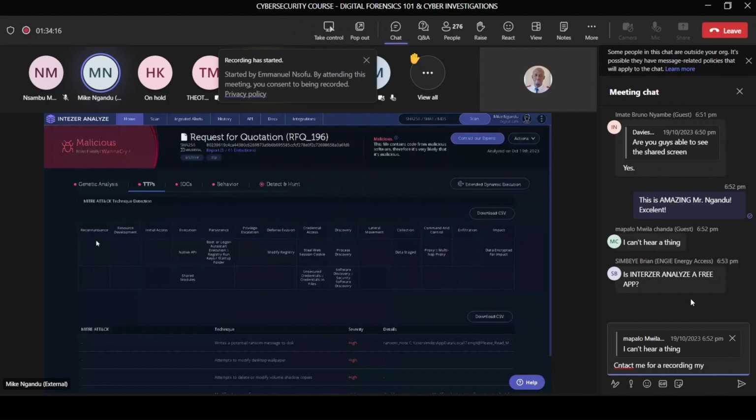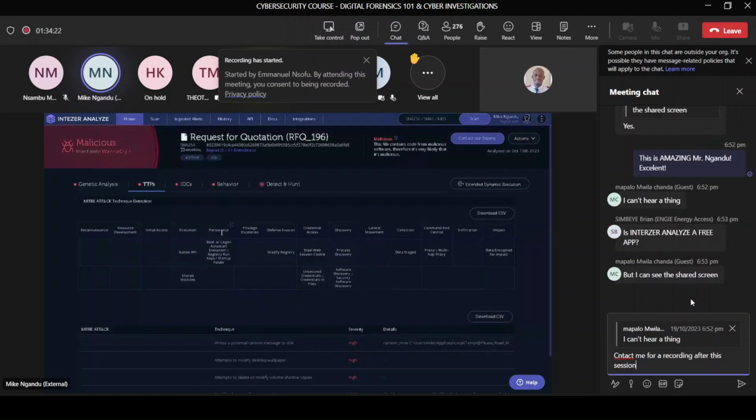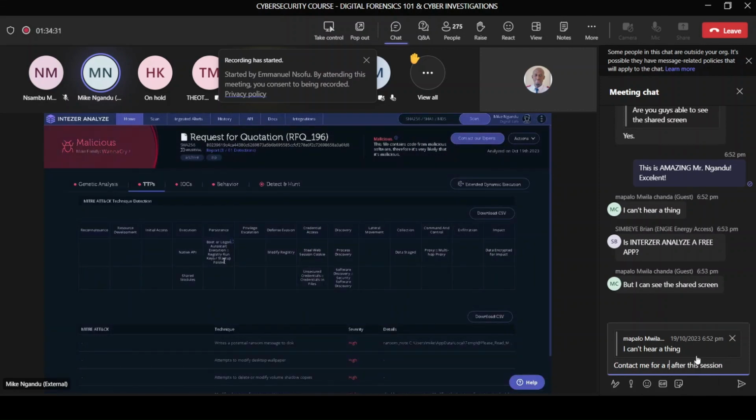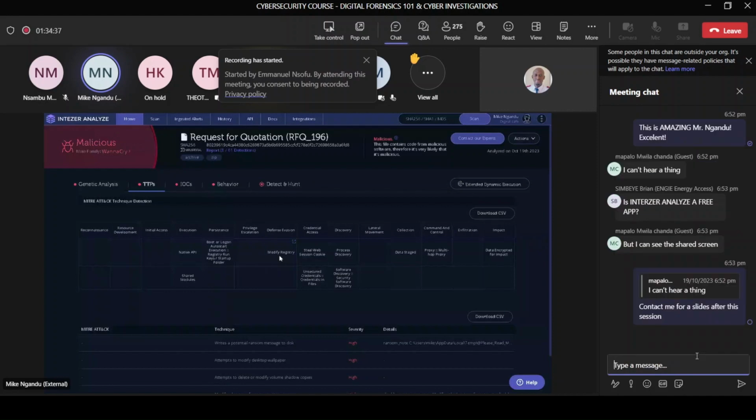Then, still according to the MITRE ATT&CK, you see that it's persistent. Upon booting up or logging onto the computer system, it executes registry keys. Its defensive evasions are that it modifies registry keys. By modifying registry keys, you won't be able to know where it came from, because it has modified the registry. You won't be able to know what it's trying to do. It's trying to delete and cover its tracks.